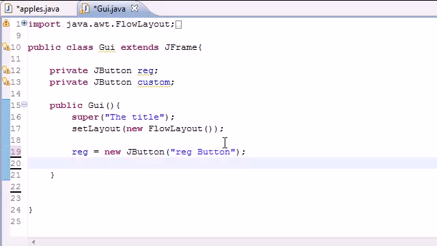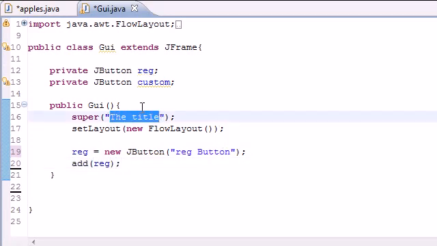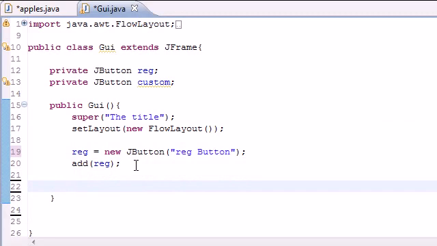Now if we add this to the screen, we have a blank screen with a title on the title bar, and we have a button that says reg button on it. Well, that's pretty good, pretty neat, but we can do better.